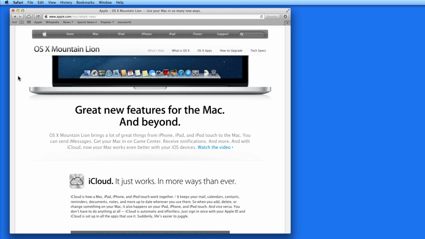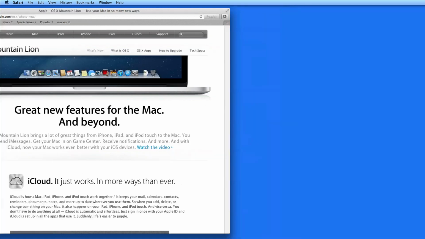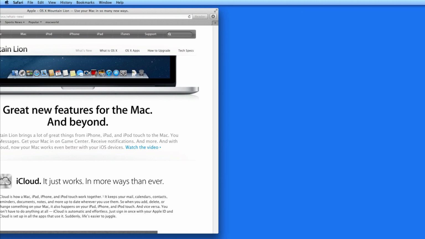With Mountain Lion, iCal and Address Book are replaced by apps that look and operate pretty much the same, but are called Calendar and Contacts, as they are in iOS. Also, Notification Center comes to the Mac from iOS. We'll cover that in the next lesson.